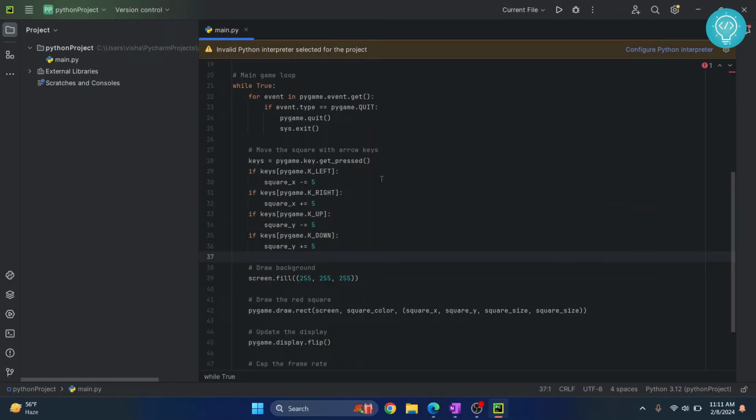So I have a Python project here in my PyCharm, and I'm getting this message that says invalid Python interpreter selected for the project. So let's see how we can fix this. Click on this configure Python interpreter.